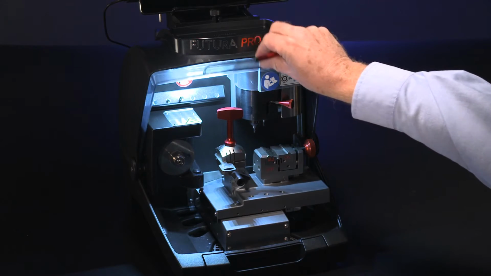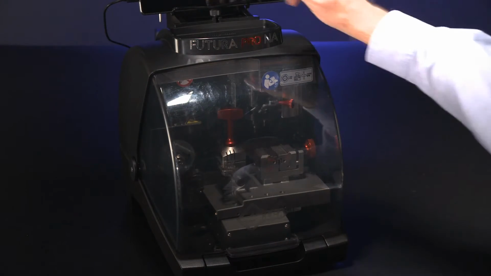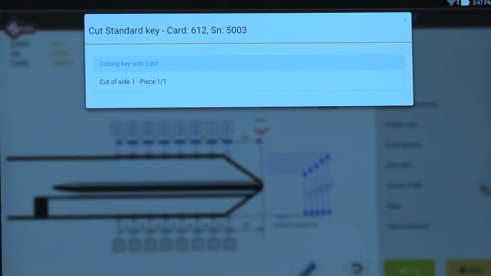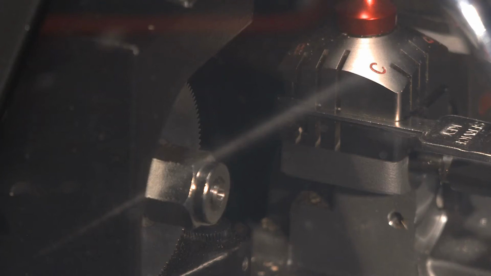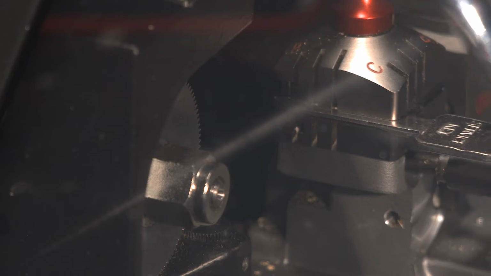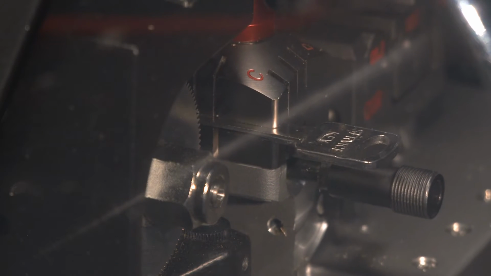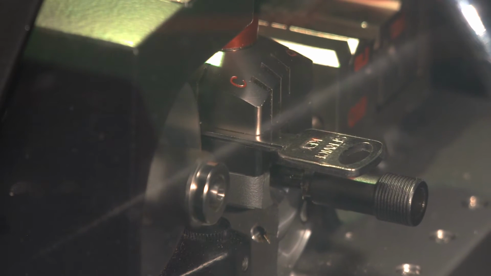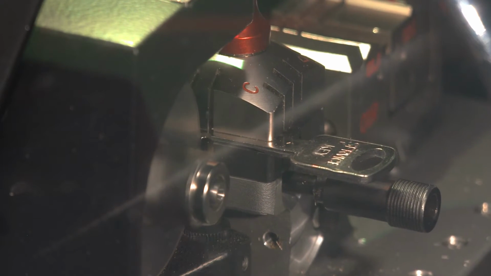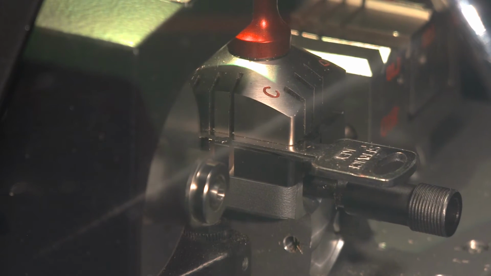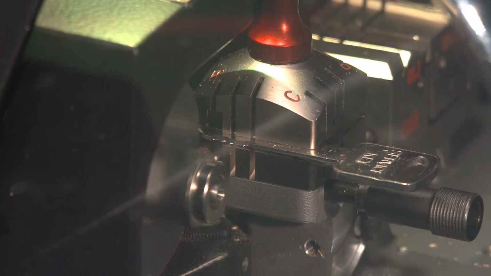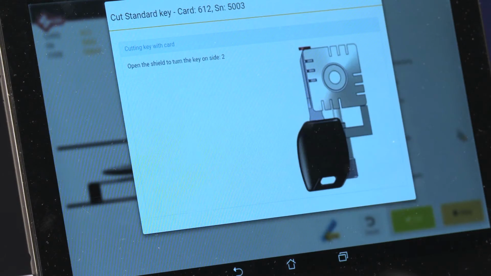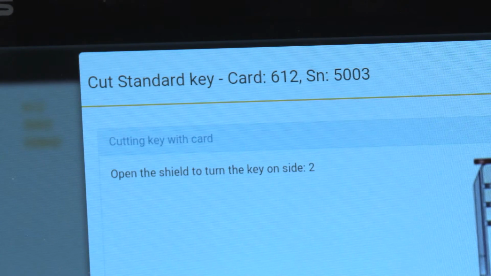Lower the safety shield and select Start. The machine will cut the first side of this two-sided key. You will be prompted to turn the key over for side 2.